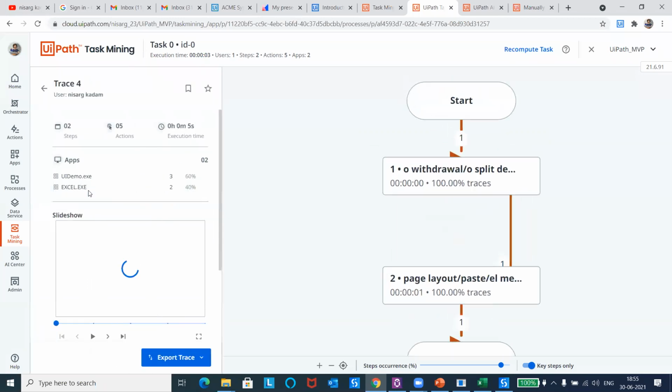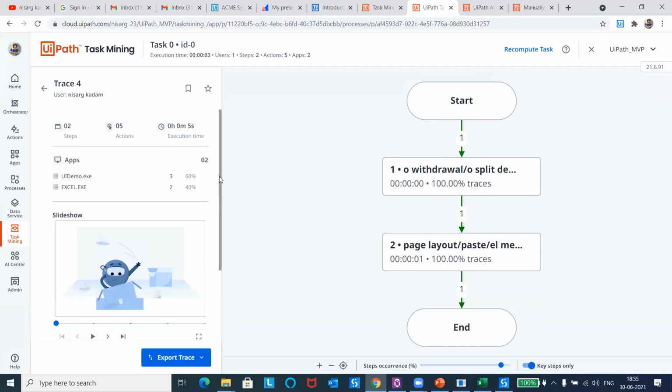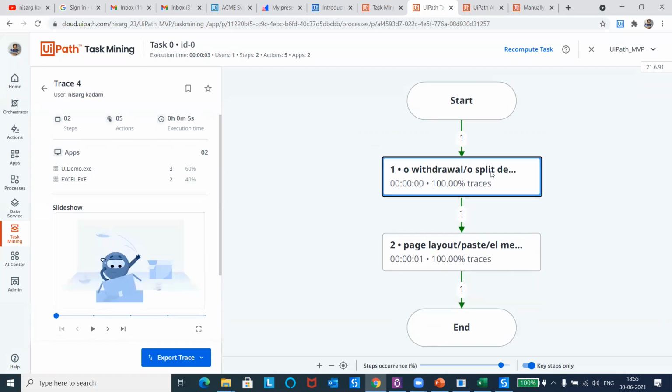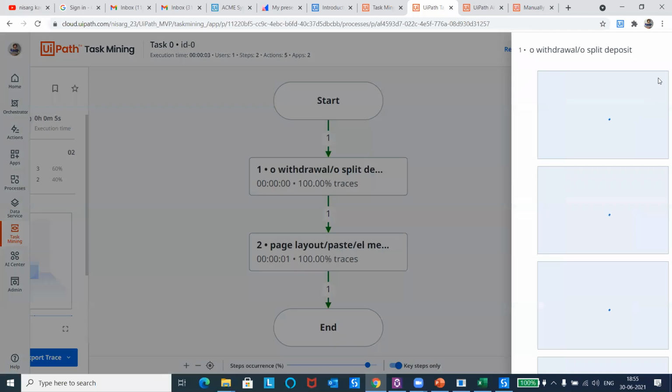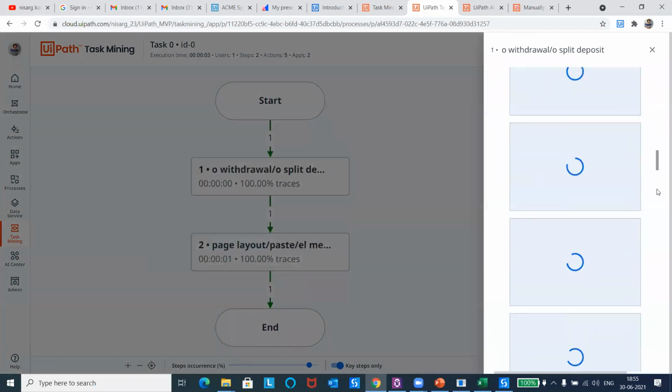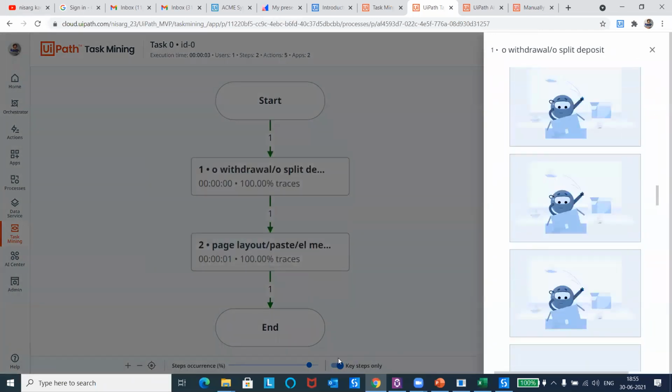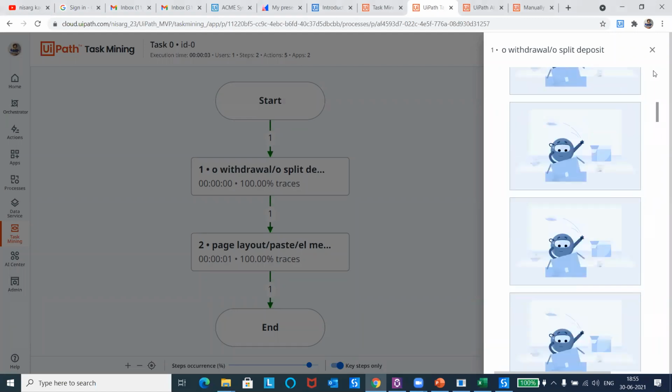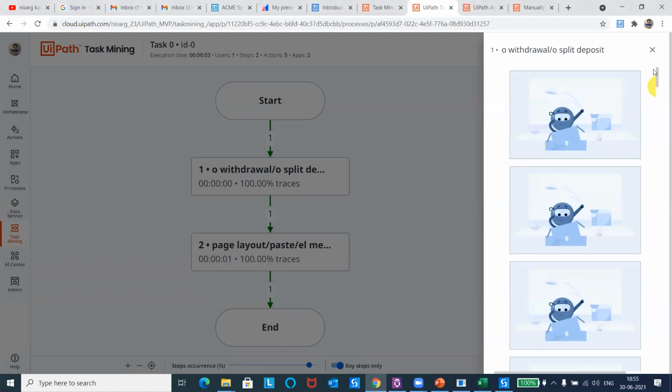I'll click on any one of the traces. And in this trace, what do I have? So I have these applications. Now here the screenshots are not recorded. Here the screenshots are not recorded because there is data privacy on this laptop. That's why the screenshots are not recorded.